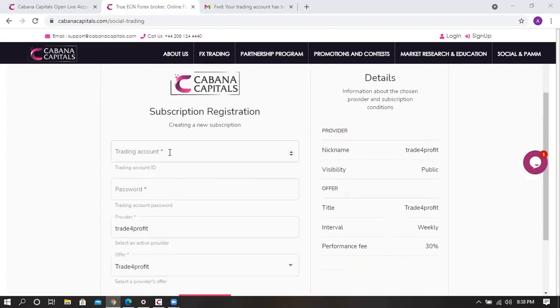So what you will do now is log in with your trading account number. Let me log in with an account number and password. You have your live account details and your password. So I want to log in with a live account, and the password. Log in with your password. Copy.